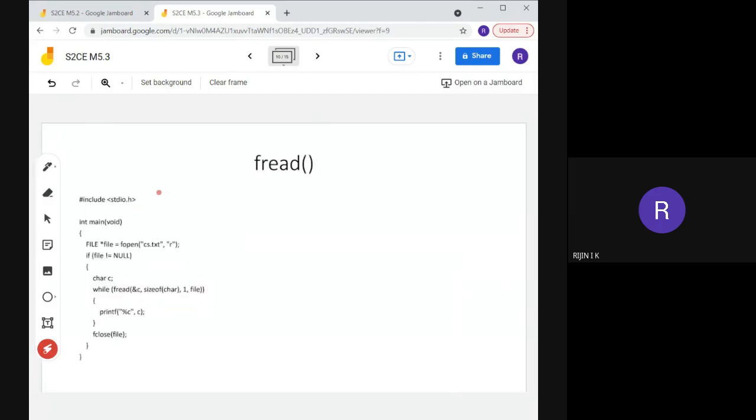Then here we can see the example for an fread function. #include <stdio.h>, void main. So this line, what is the meaning of this line? While declaring itself, we are opening the file. So this is how we open the file: FILE * followed by the file pointer name. I am using fp, equal to fopen. Here I am opening the cs.txt file in read mode. Okay, so I have opened the file cs.txt in read mode.